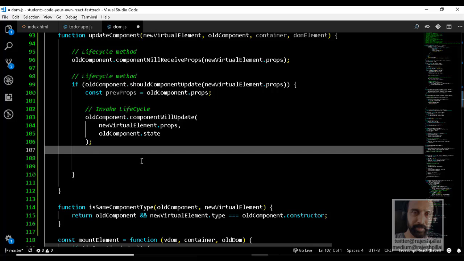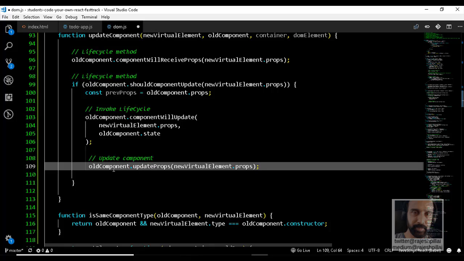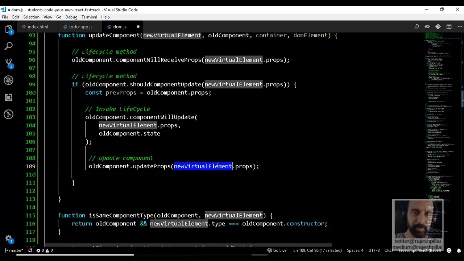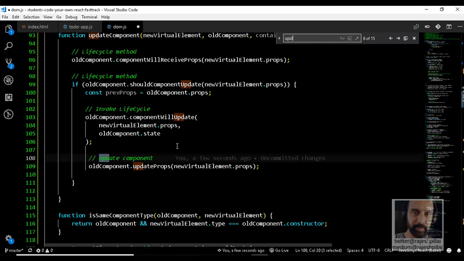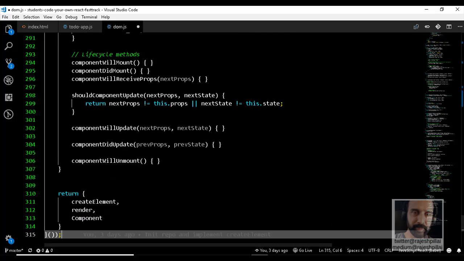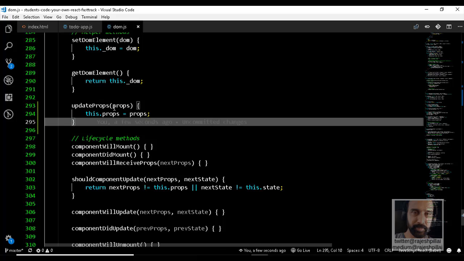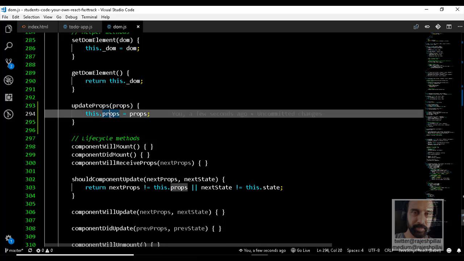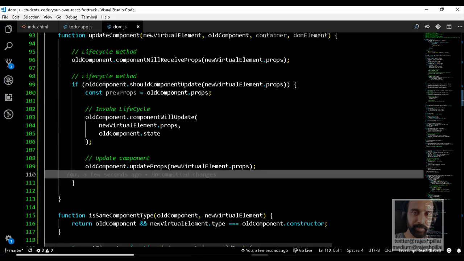Now once we correctly hook these lifecycle methods, we have to update the component's props, right? Here we are saying componentWillUpdate. After that we will say oldComponent dot updateProps with the new props. Now we have to implement this updateProps method. Let's go back to our Component class and implement this updateProps method there. updateProps is a very simple method. We just have to set the props. So we have this updateProps method that takes in the props and assigns it to the instance property called props.